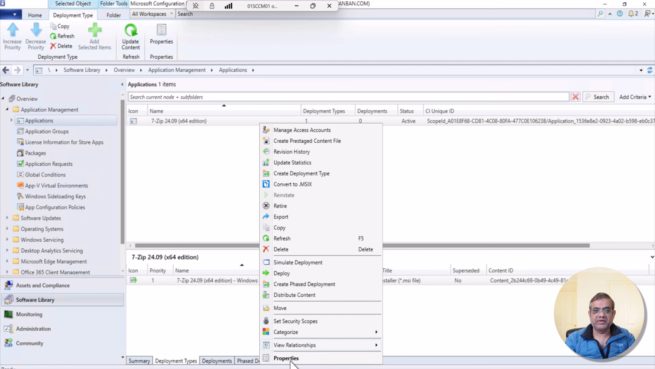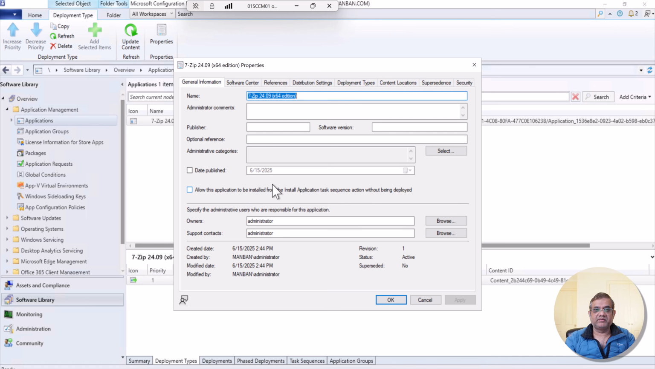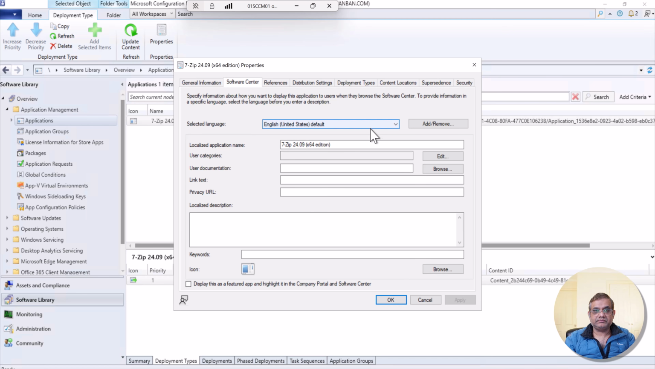If I right click the application, go to the properties. This was the very first page we saw when we were creating the application. If I go to the software center, localized application name means what application name you want to show in software center. You can specify the categories, the documentation. One good thing is you can see the icons. It's a default icon, very generic icon. I can change that icon for 7-zip.